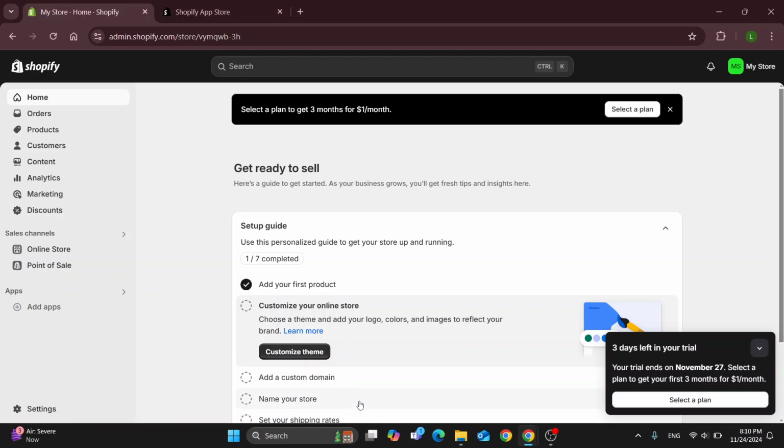So the first thing you want to do is to go ahead and open up the official Shopify website right here, shopify.com, if you have not already. And after opening it up, you'll be greeted by this main page right here, where in the upper right corner you'll be able to access your store option by logging into your account.